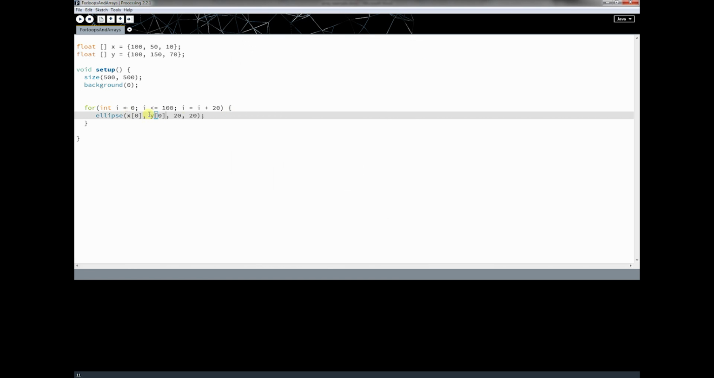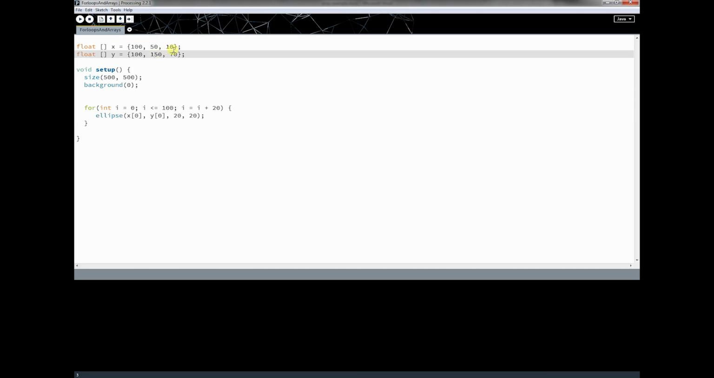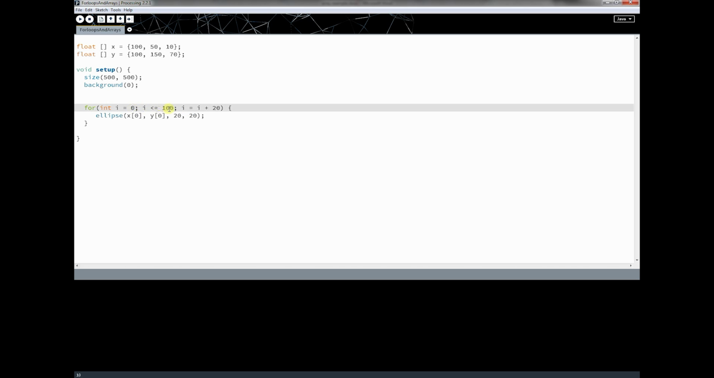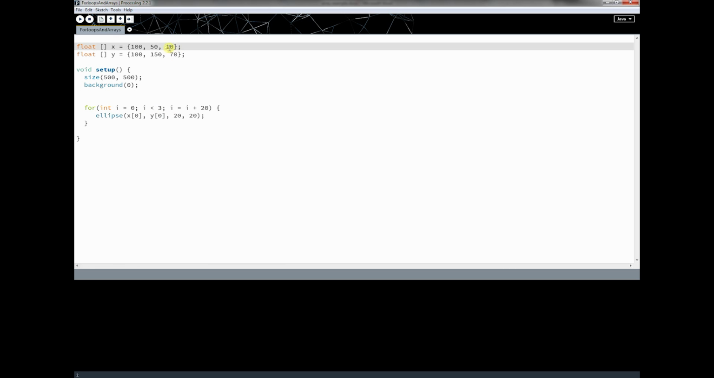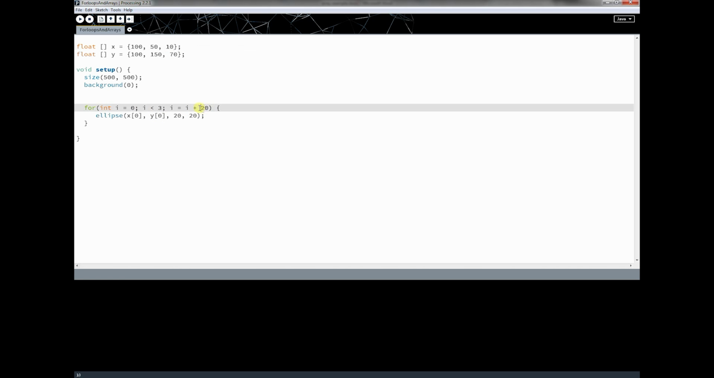So now we have 3 things in here, and we want to access index 0, index 1, and index 2 of each one of these. So we need to change our loop to only go 3 times. It starts at 0, and we want to make it go while it's less than 3, because if we make it equal to 3, it'll actually count 3 as an index, and there is no index 3. The highest index here is 2. So we want to count not by 20s, but by 1s.